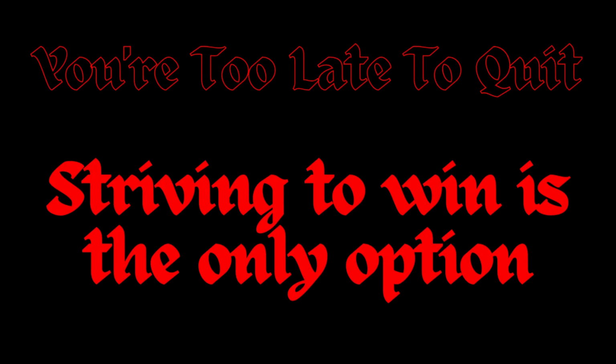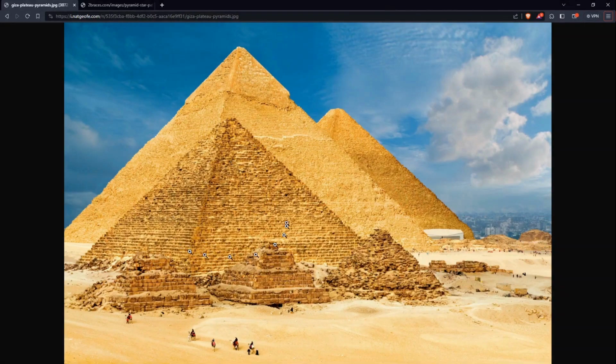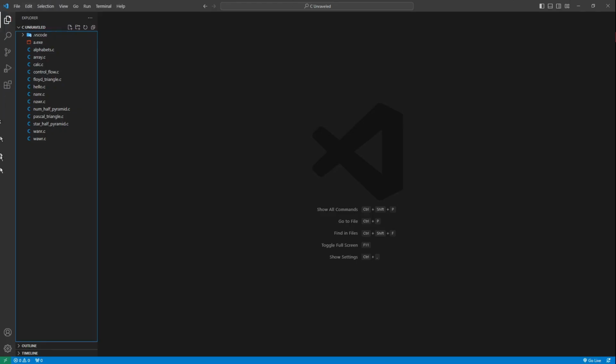Today you are going to learn how we can create pyramids using C language. As a note, they aren't going to look like this at all, but I can ensure that it would look like this one. So let's dive into it.